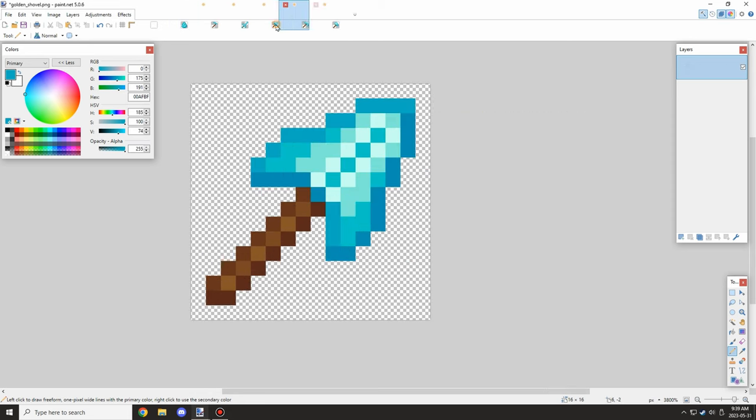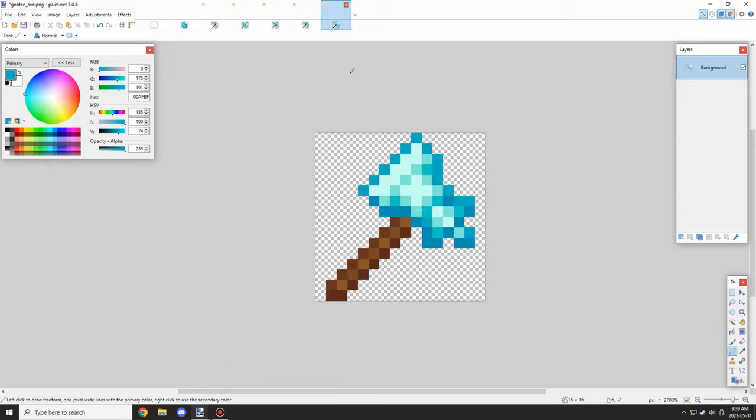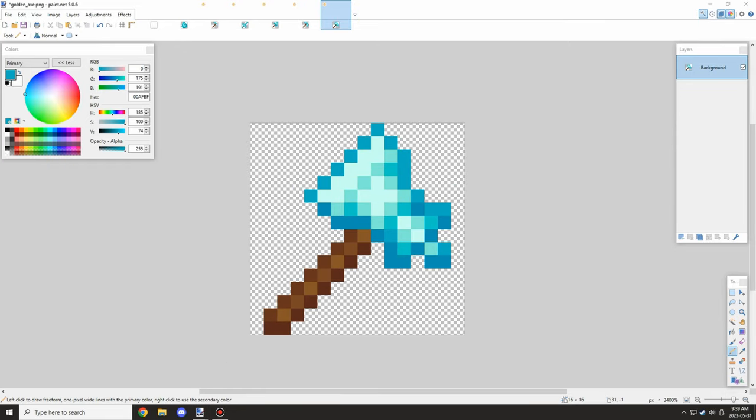So these are all the different tools that I basically created today, and it's all based off of that one gem. So yeah, I'm pretty happy with how it turned out.